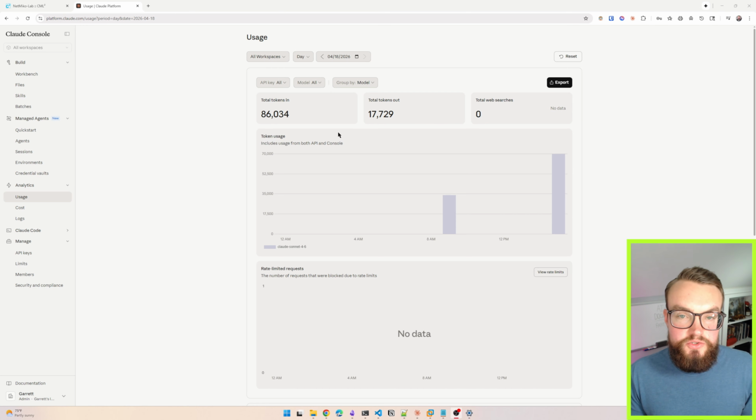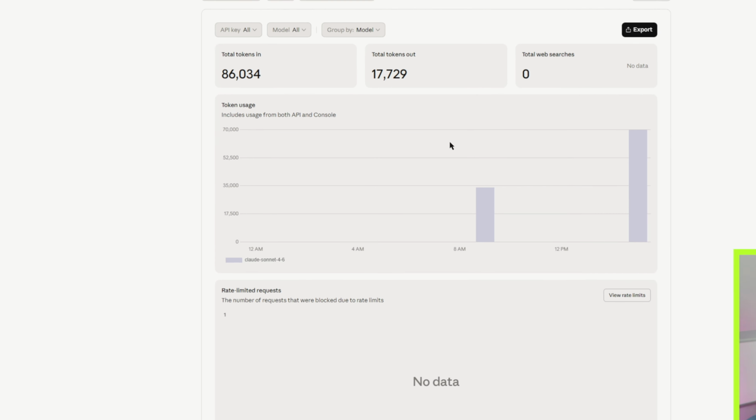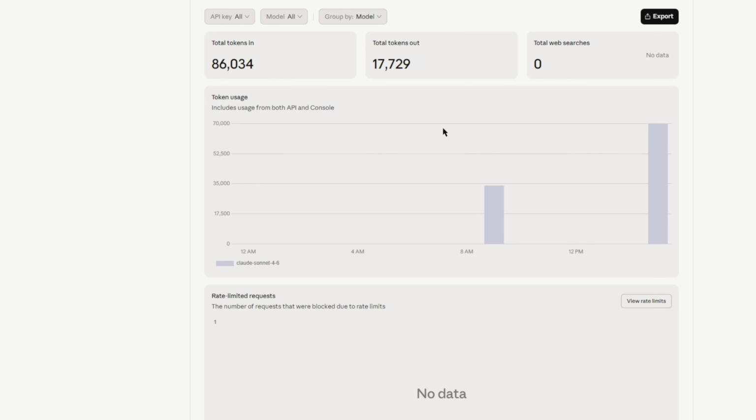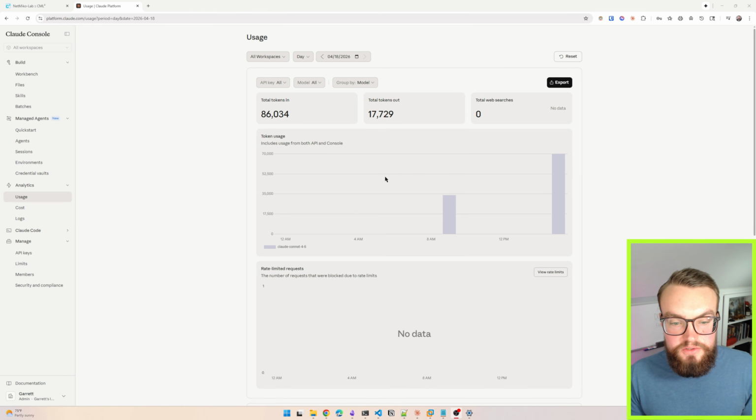But just real quick here, I'll just show you the tokens used on this. So we ran it twice in our test on screen here, and it used about 70,000 tokens on Claude Sonnet. So it seems to use about 30 to 33,000 tokens per run, which isn't a ton, but it's also not nothing. So just keep that in mind.